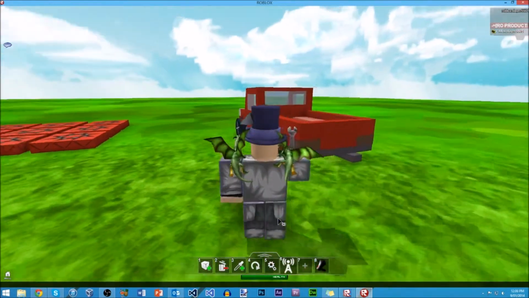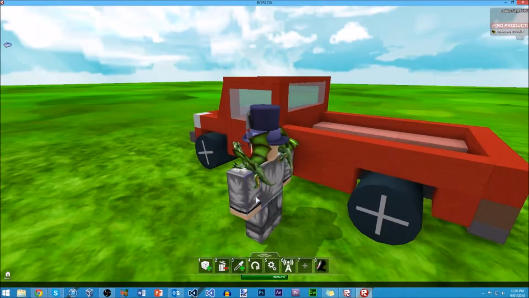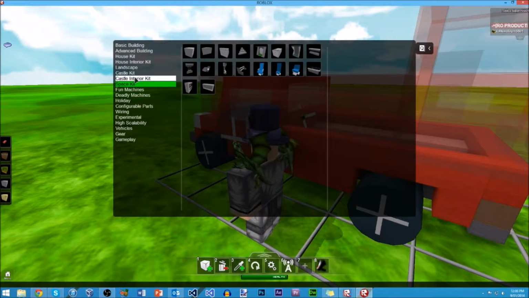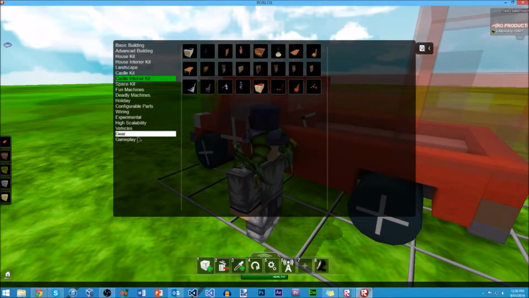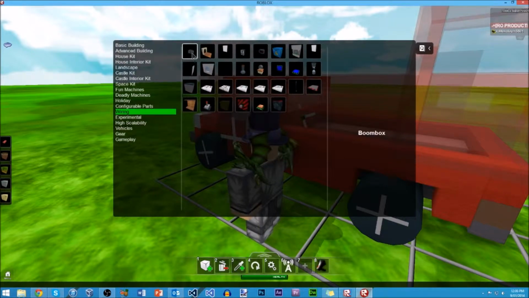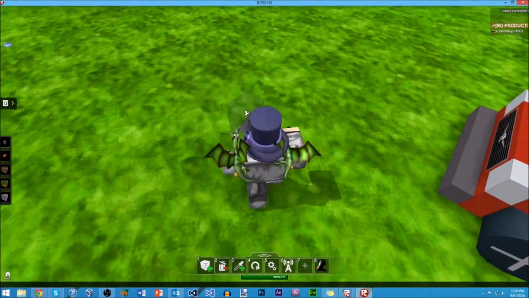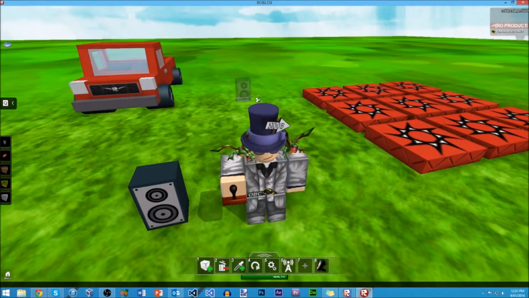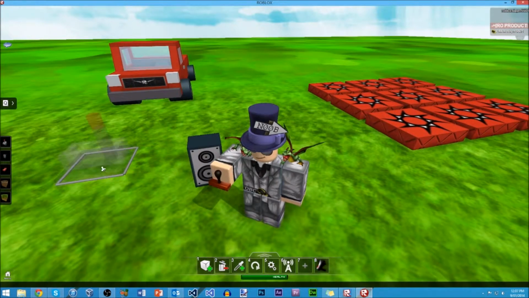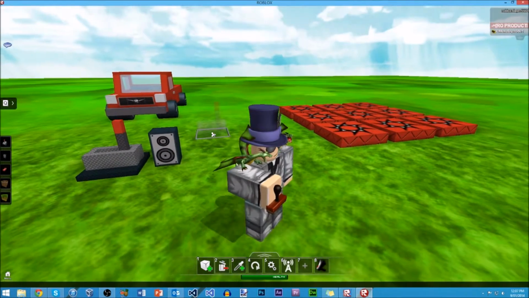6, the wiring tool. Now this is a cool one. So with this I'm going to have to show you a, where is it? It's supposed to be in, I think you find it in, okay, yeah, guys, I know where it is. You can wire any of these things, but I'll just use a speaker. So we'll get a speaker, and then we'll get a wiring lever, whatever you want to call it.